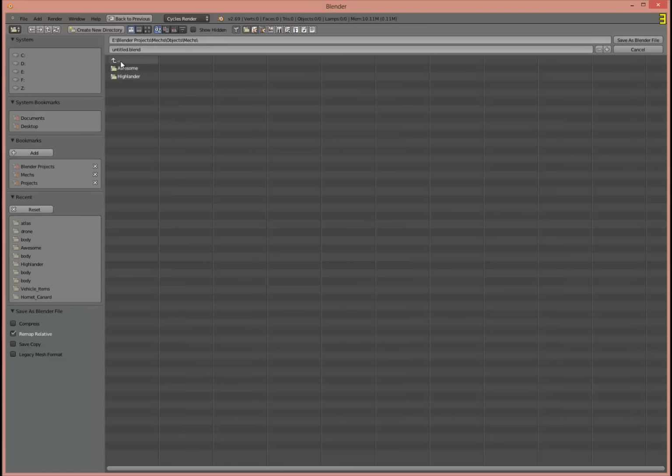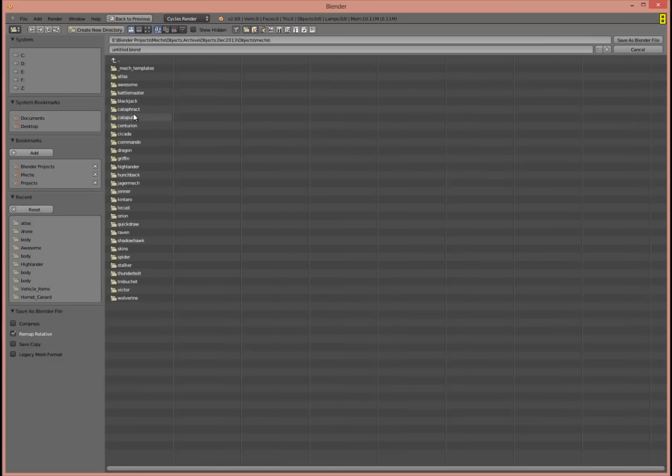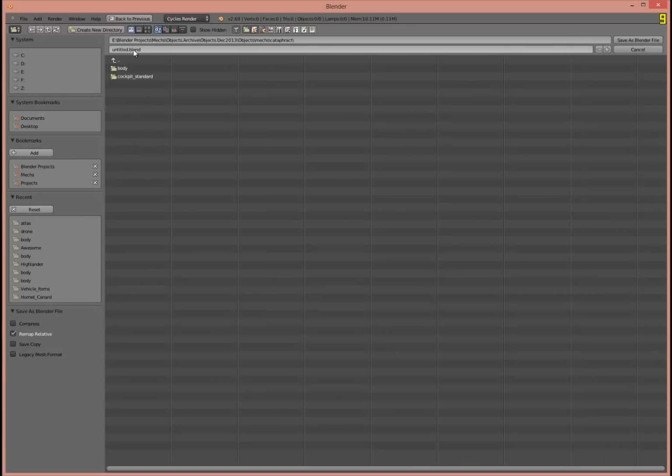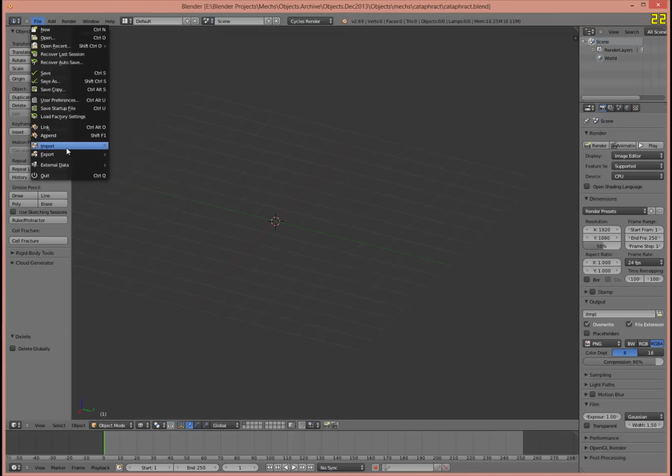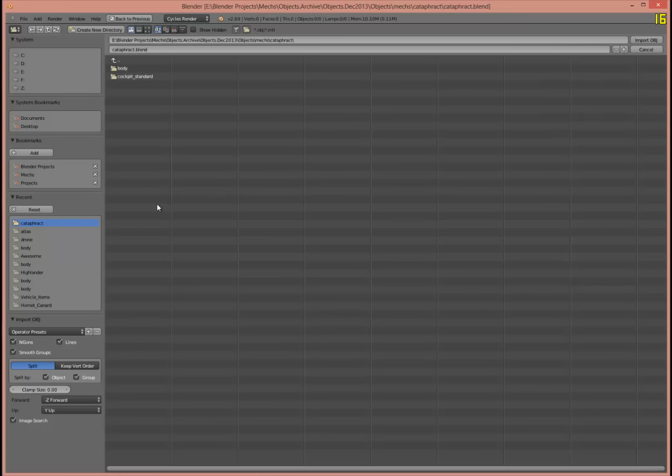If you go to mechs, let's save this as, oh hang on, we got to go to the right directory. It's under archive, December, objects, mechs, Cataphract, and we're going to just save it in the root of Cataphract, call it cataphract.blend. Yes, there we go. Save. Alright, so now when you try to do imports and things like that, it's going to start searching there. So anyway, let's take a look at the Cataphract.